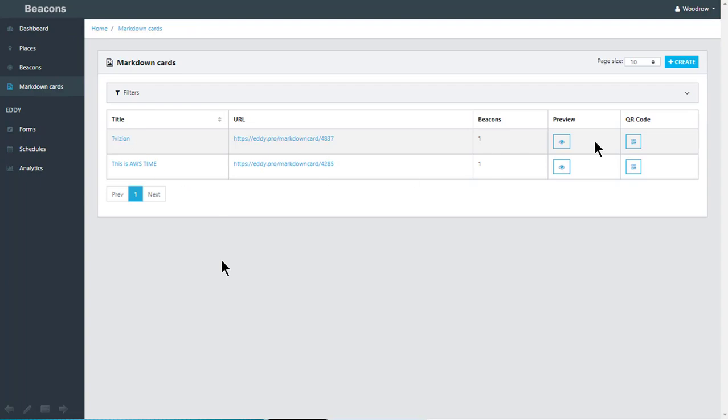So here you can see that in our markdown cards, we can create any markdown cards we want. We can create as many markdown cards as we want. These can be changed. Markdown cards are great to be created with schedules. We'll go through schedules in just a moment. But you're able to create these one-page splash pages with advertisements and so forth that allow you to send your message out.